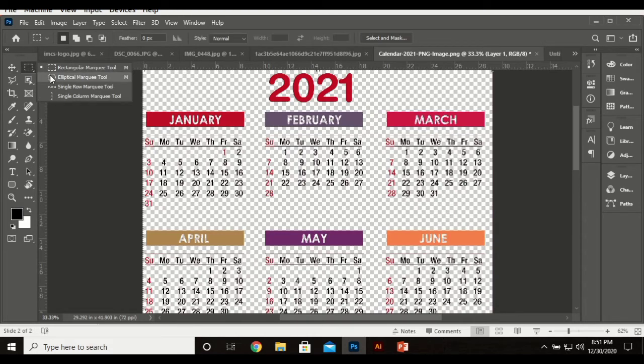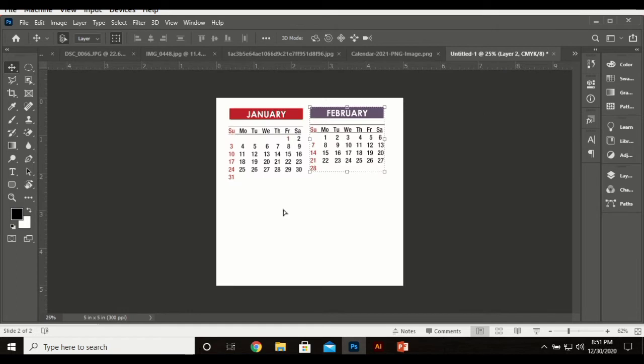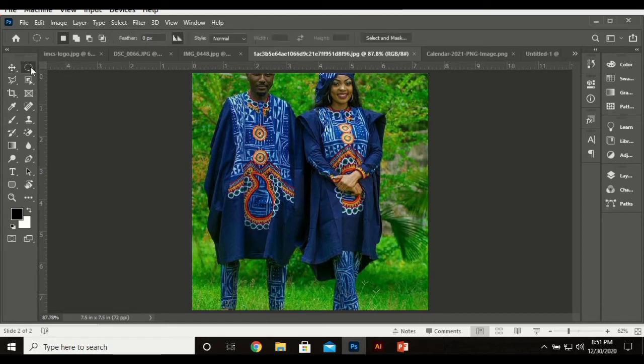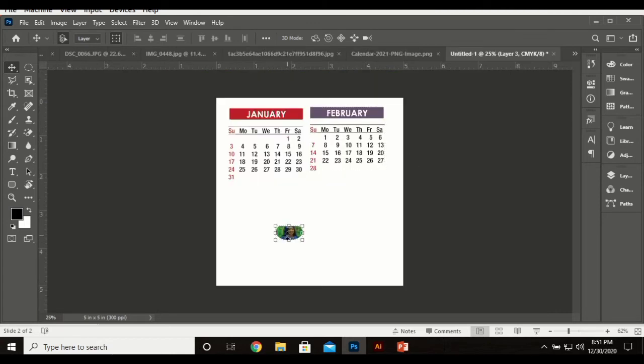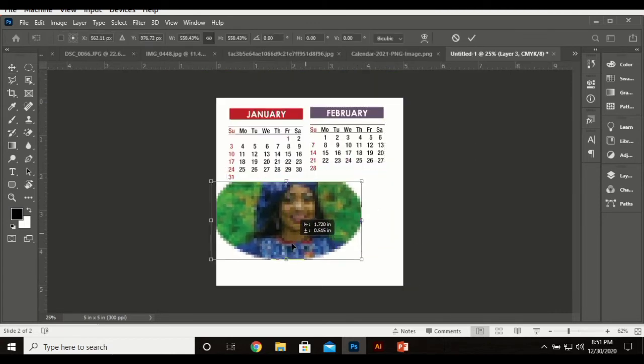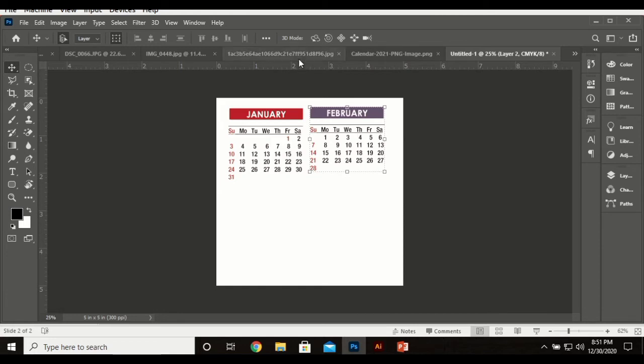And the elliptical Marquee tool works likewise, but it selects in oval shapes. So let's say I've selected it this way. Because this one is a transparent object, you do not fill it that way. So when you come here, let me select the face, move. You see that it's selected in an elliptical form or an oval form, as others will call it.